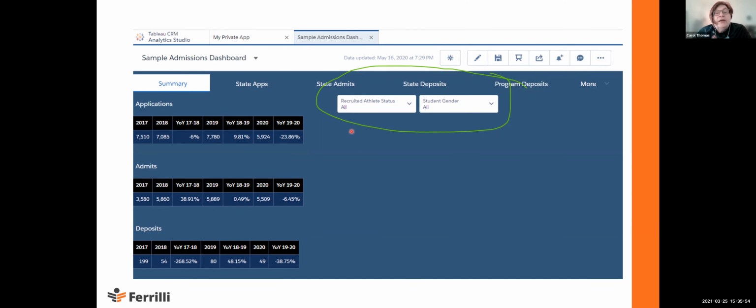What's also added here is this opportunity to filter the data. They had in their data set whether a student was a recruited athlete or not. They also had gender. Those were the 2 that we chose to put on this dashboard. We could have put any other field on there to really look at a subset of the data and have this table respond.